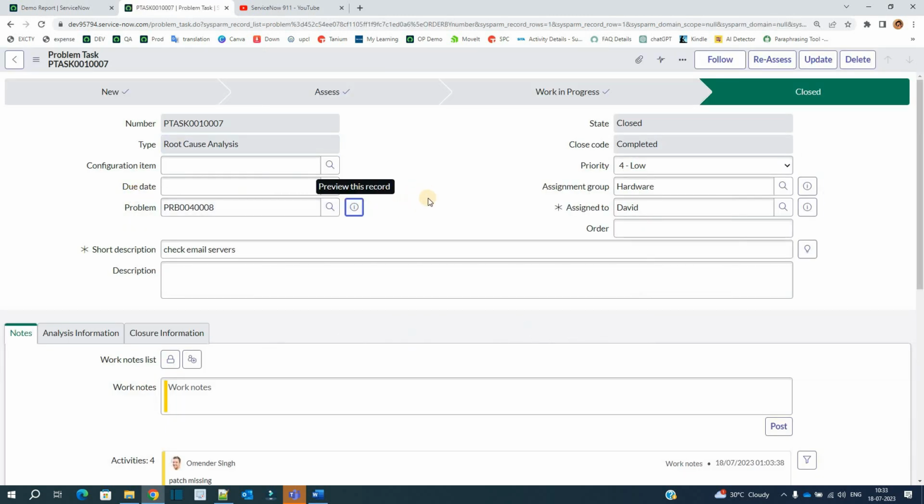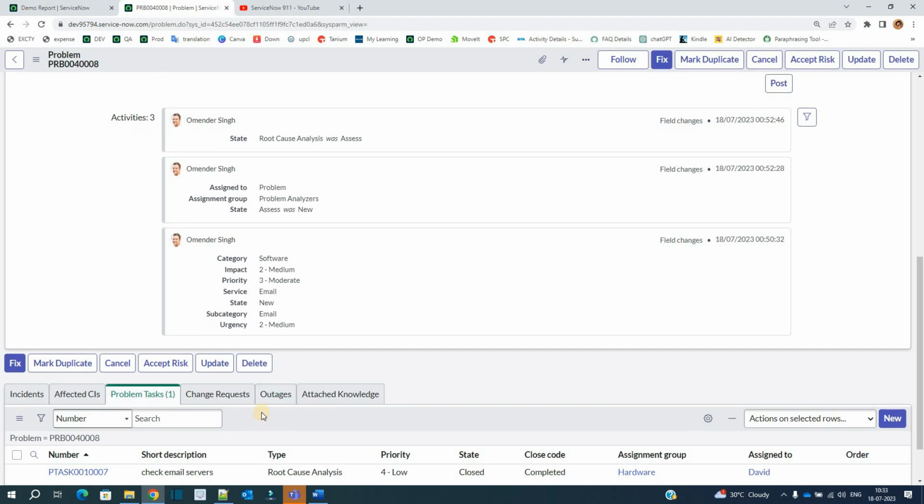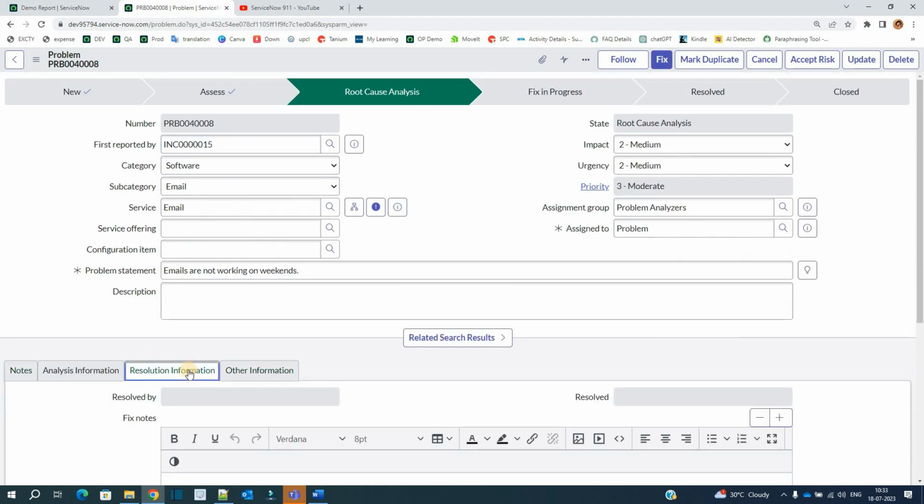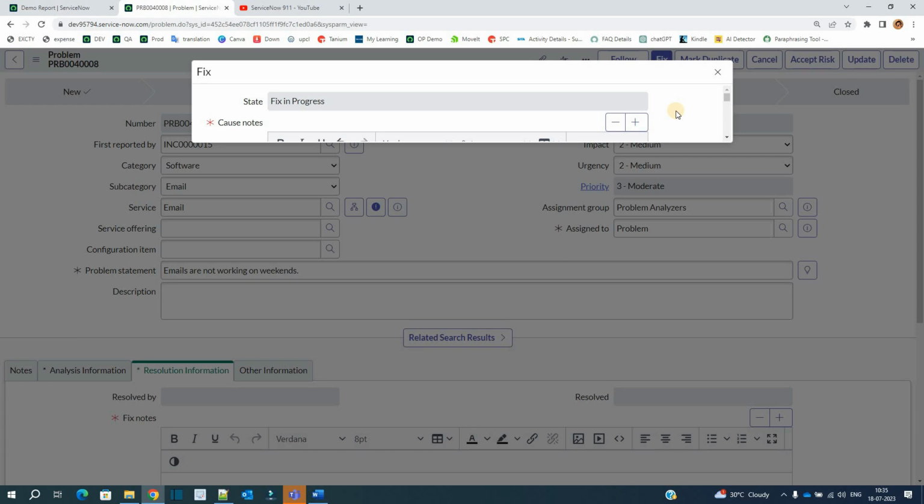Let's go to the problem. So we came to know that the root cause analysis for this problem is that the patch is not updated. That's why we are seeing the issue, the unexpected behavior. Okay. So now after we understand the root cause, we have to click on fix. In order to fix it, we have to provide the cause note as well as the fix note. So you see, these are the two options which we have to provide.